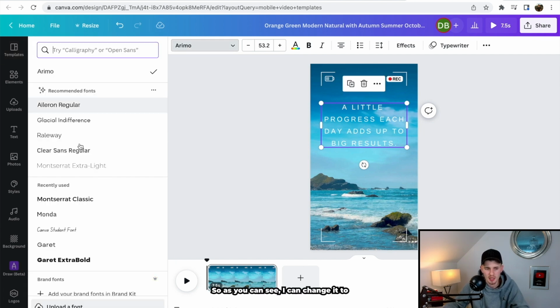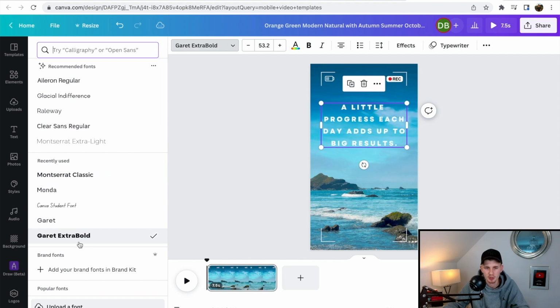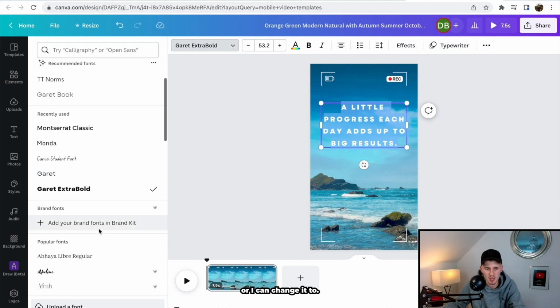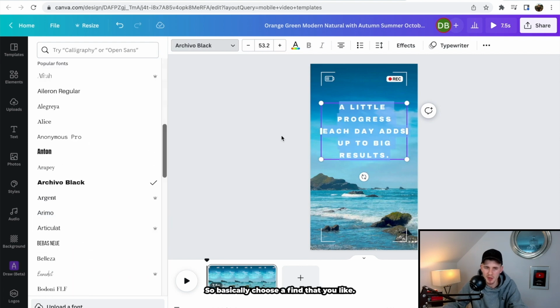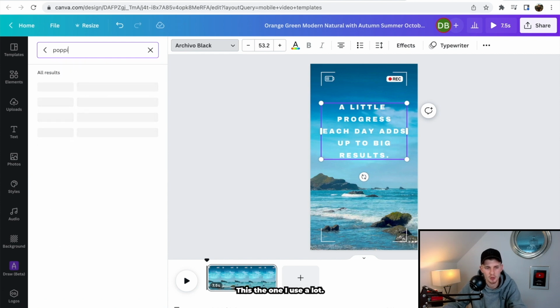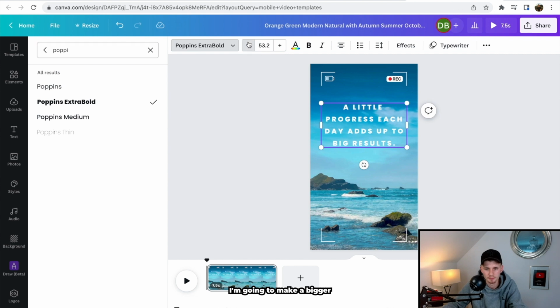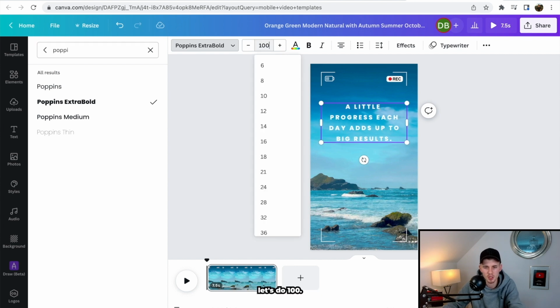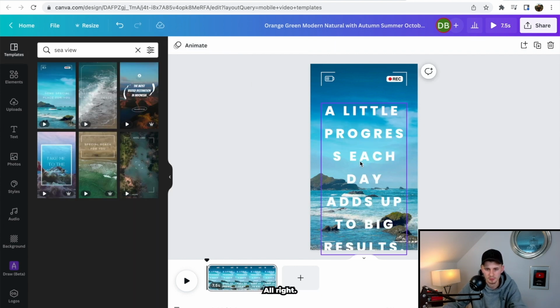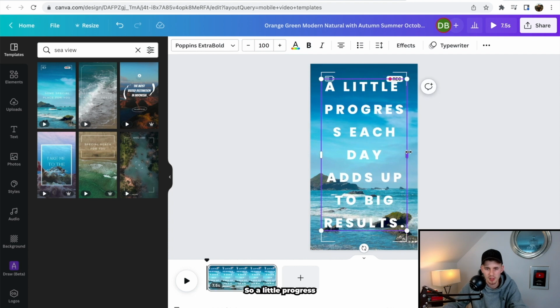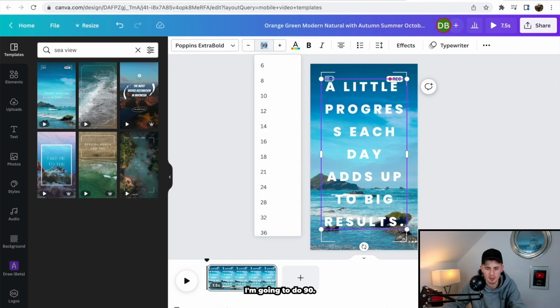So as you can see, I can change it to Gara Extra Bold, or I can change it to Anton. So basically choose a font that you like. So I'm gonna do Poppins. This is the one I use a lot. Poppins Extra Bold. I'm gonna make it bigger. Let's do 100. All right. So a little progress each day adds up to big results. I'm gonna do 90.